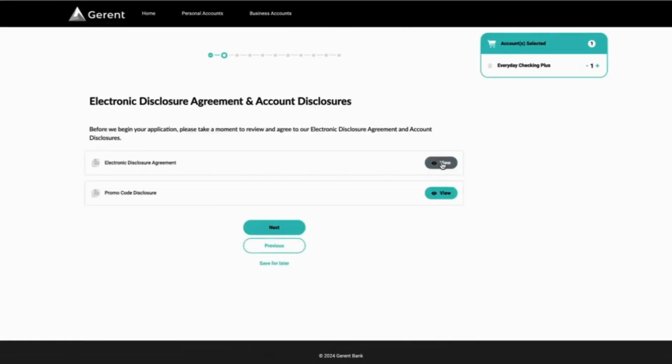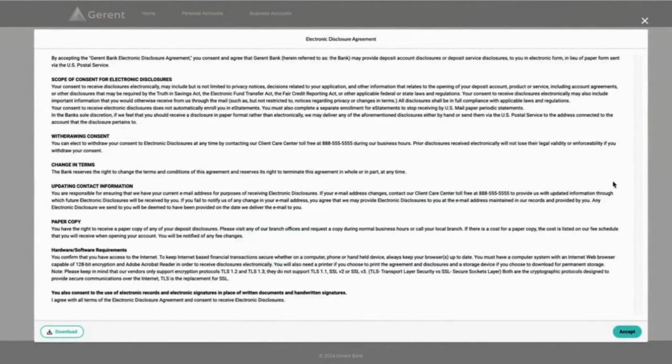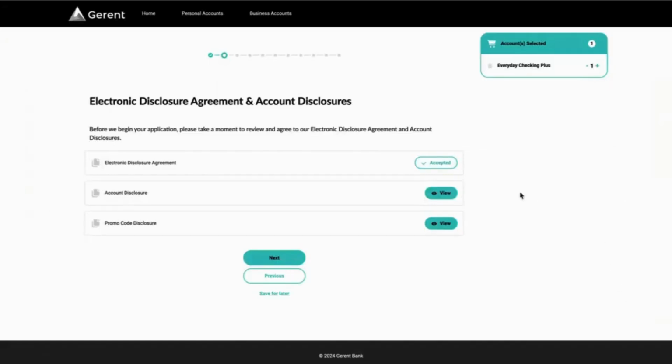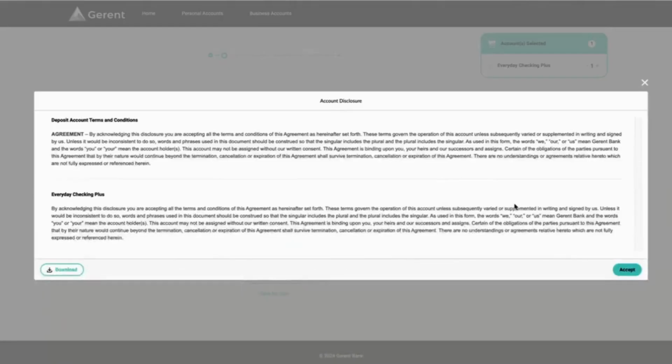And here we are with those disclosures. So I have my electronic disclosure agreement, and we have this really nice scroll to accept. And here we have our account disclosures, and this is dynamically pulled based on the product that I selected. So it's not going to be just one document. It's going to be multiple documents, and based on the products I select, it can surface up the appropriate disclosure for that product. So this could get very long and very large, but it's giving exactly what you need to present to your members and customers.